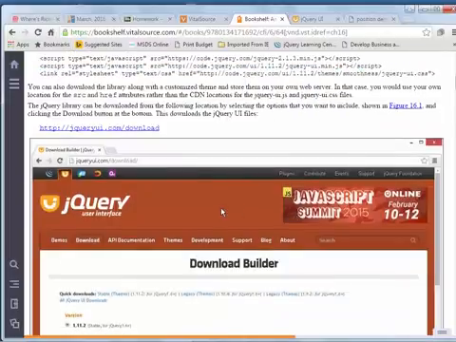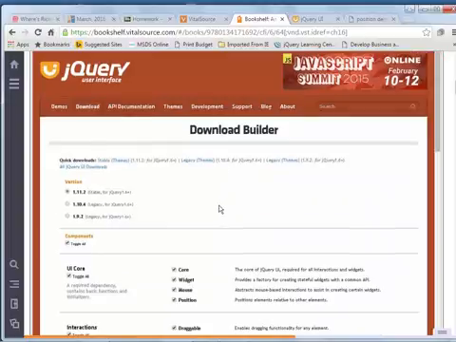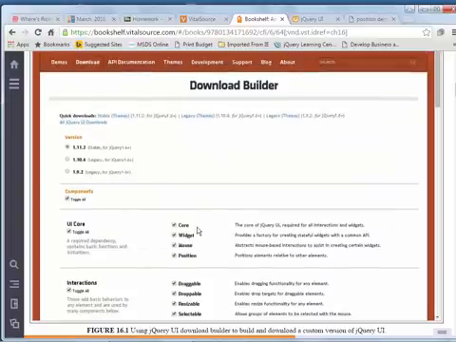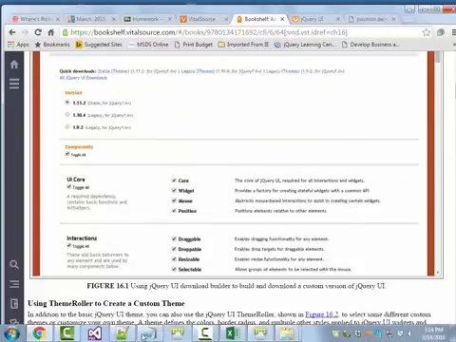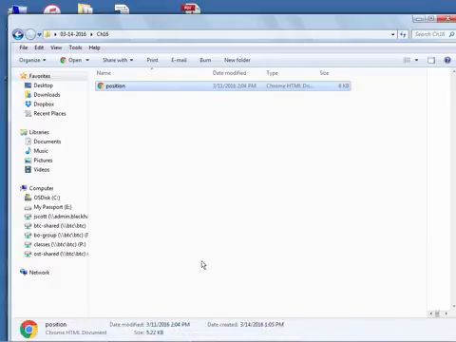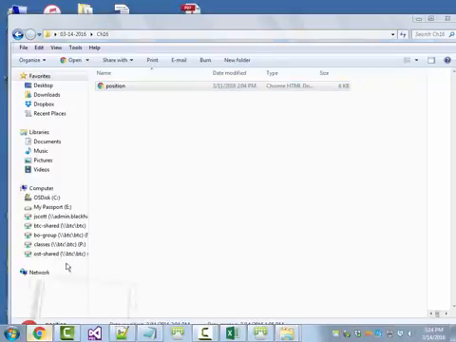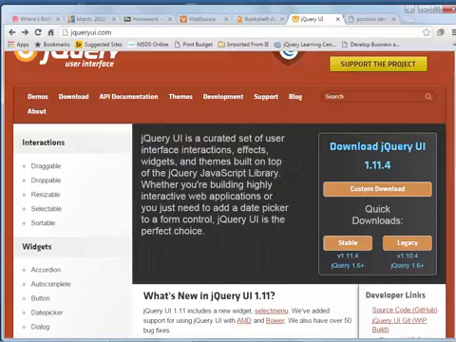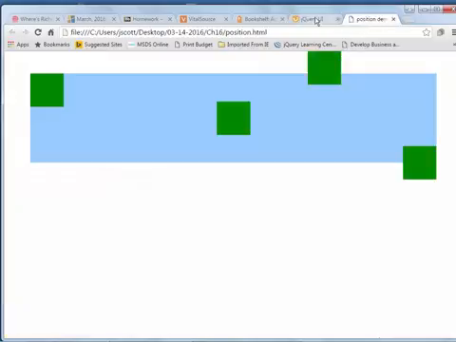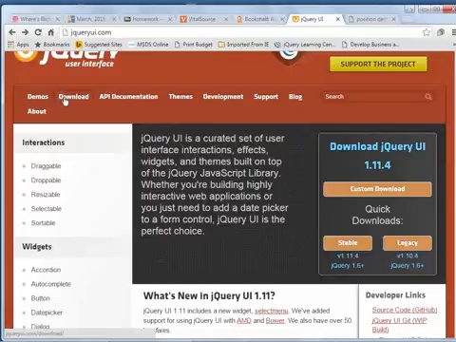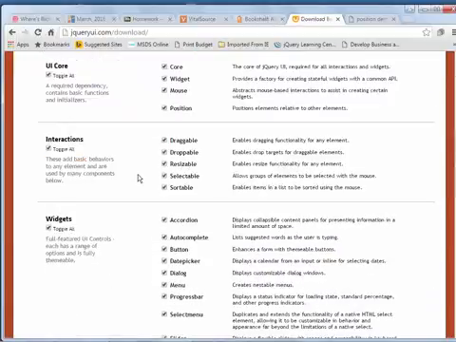Okay? So if you go to the download page, and I was just there a minute ago, this is what you see. It's the download builder. And there's more stuff than that. I thought I brought it up, and then I must have closed it. Oh, there it is. So if you go to the download, you'll notice there's a bunch of stuff out there.